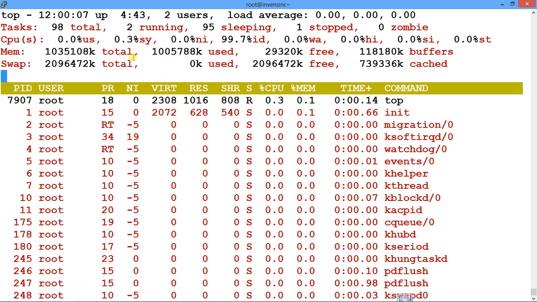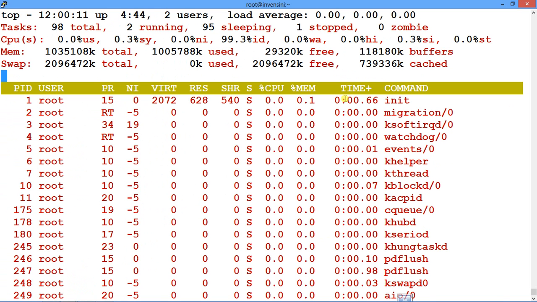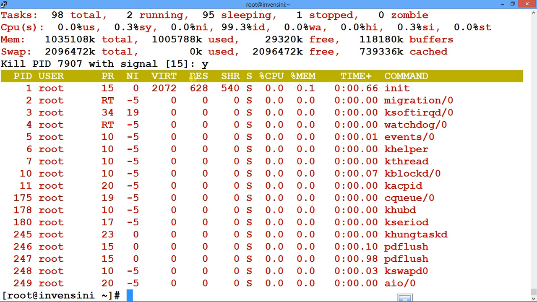How do you quit? Suppose I want to kill top, I will press K. I have the top ID. I say yes, and let's kill that process. And you press Q for quitting top.